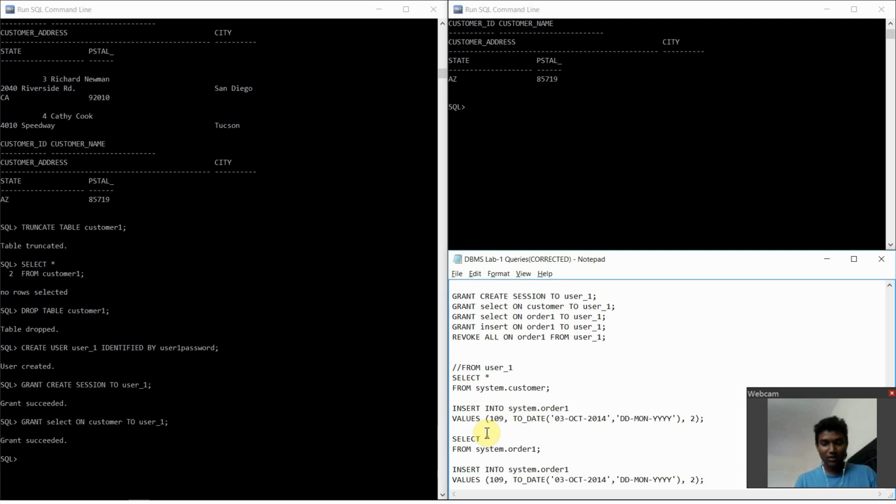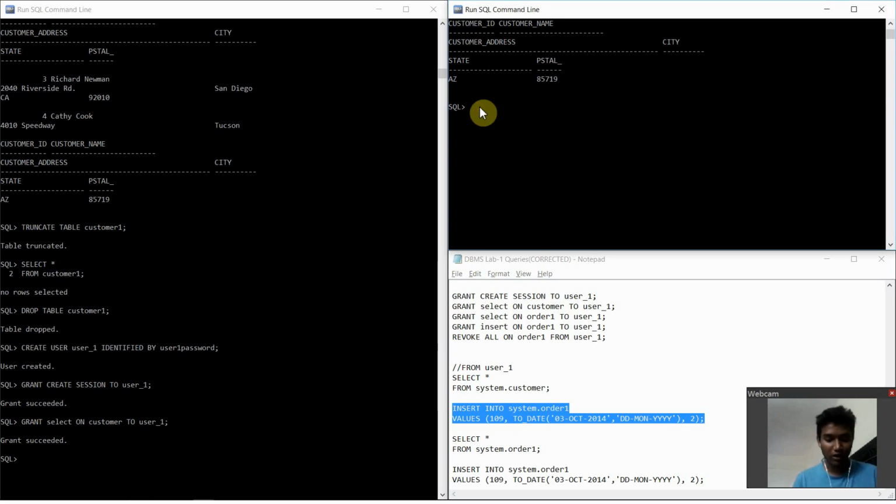Now we will try to insert some values in the order one table. Let's see what happens in user one's account. We have not granted the insert permission to user one, but let us try whether this person can insert some values into the order one table. See, here there is an error ORA-00942. If you search for this, it means that for this user the table is not visible, so he can't actually insert some values. So we'll grant permission for that first.